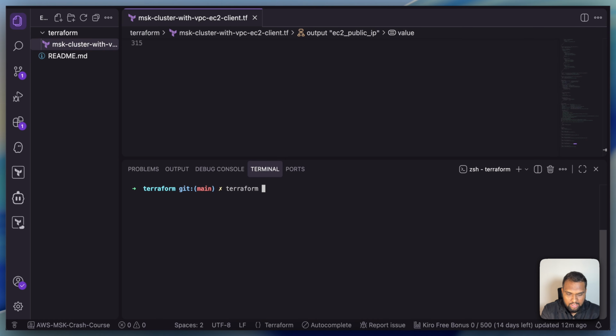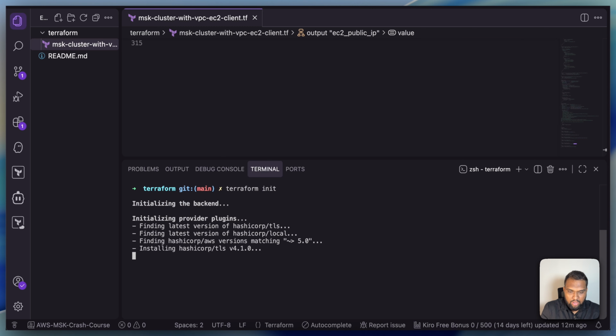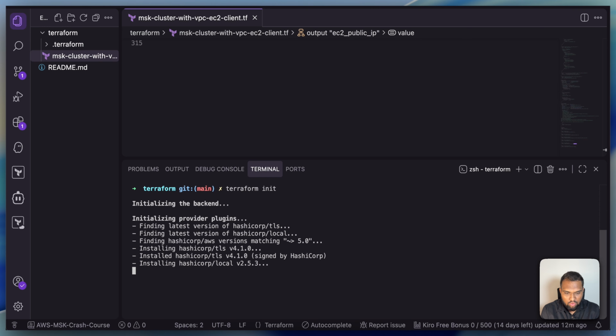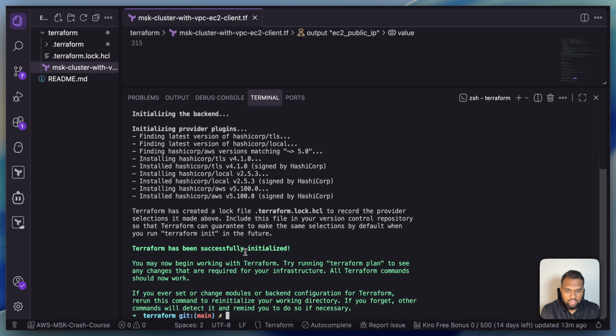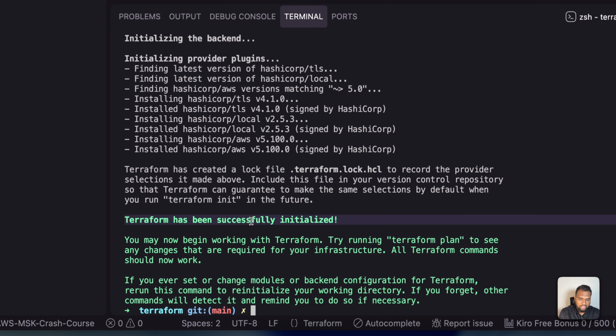Now let me go ahead and run terraform init. Now it is initializing the backend. It is downloading all the required things. All right. If you see here, Terraform has been successfully initialized.